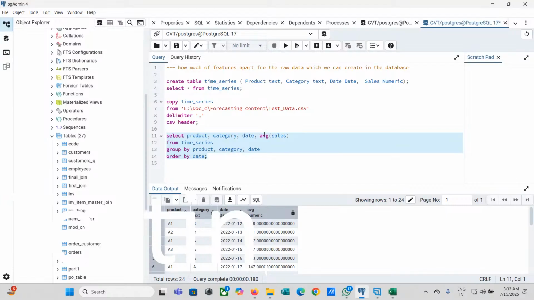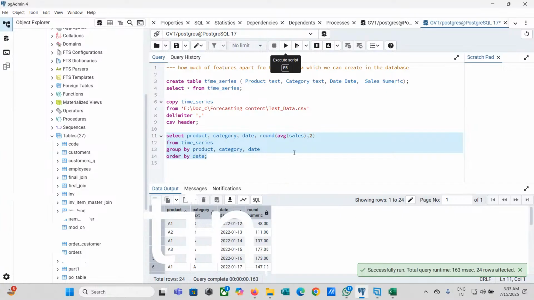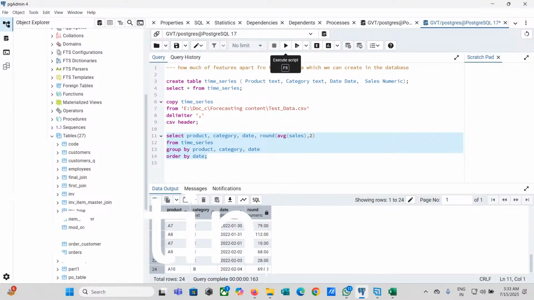Of course, we have to do one more thing here. Let me put ROUND, comma 2. Let me run this again. I'm just trying to round off the values. So the values have been rounded off, right? This is what we got after summarizing: the summarized view of the data.